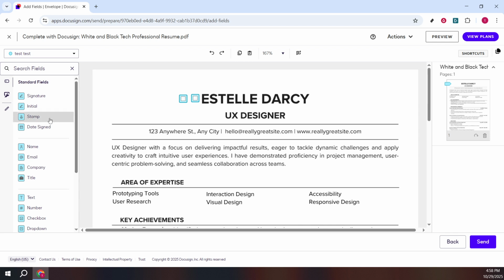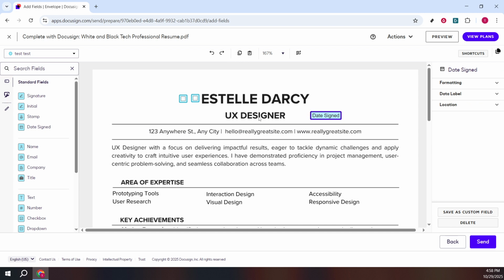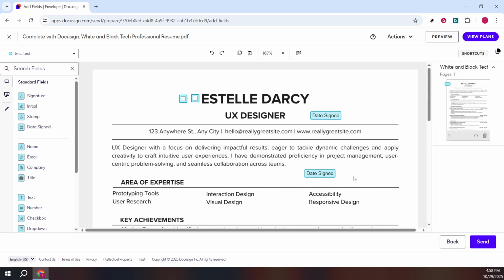Now, here's where we get to the main task, adding a date field. Within this preparation page, look towards the Standard Fields section. Here's where you'll find the Date Signed field. Clicking on it allows you to insert a date field into your document. This field automatically records the date when the document is signed, providing a timestamp that can be crucial for legal or professional purposes. Follow these steps meticulously, and you'll be setting yourself up for success every time you need to integrate a signed date field into your DocuSign documents.